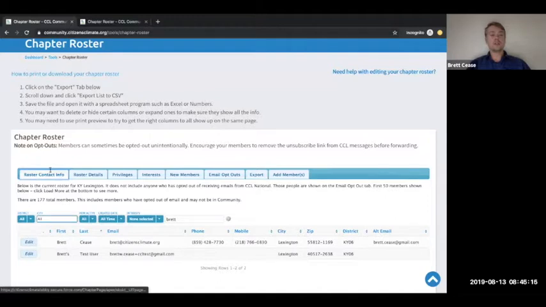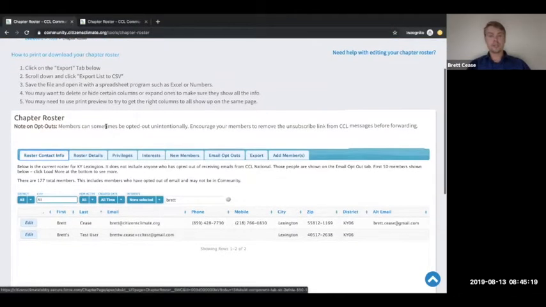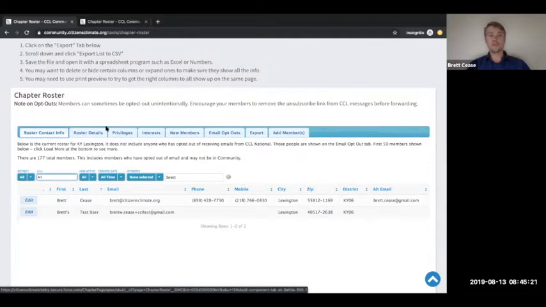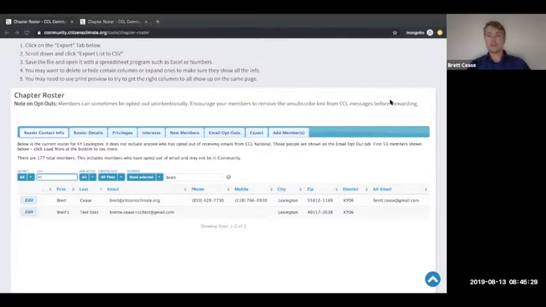Let's go to the chapter roster contact info tab and start scrolling down and focusing on the rest of this information below. You can see a note on opt-outs. Sometimes members can be opted out unintentionally. Again, that often happens by people forwarding messages and having the unsubscribe link at the bottom that people then would accidentally unsubscribe for somebody else on. So that's always a great best practice to recommend removing that. And we'll get into where you can find email opt-outs in a little bit.